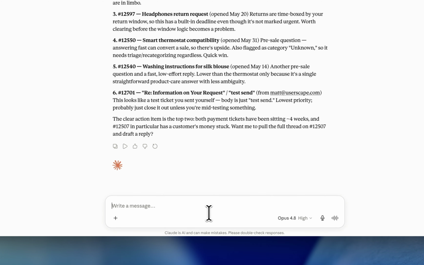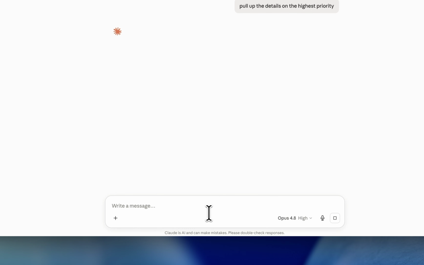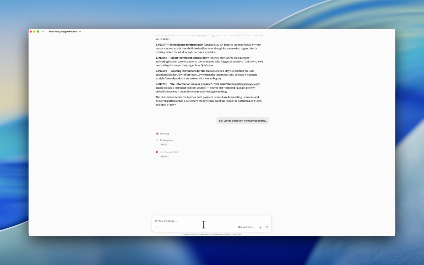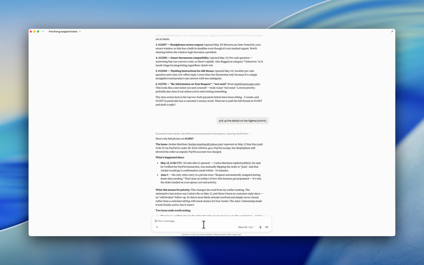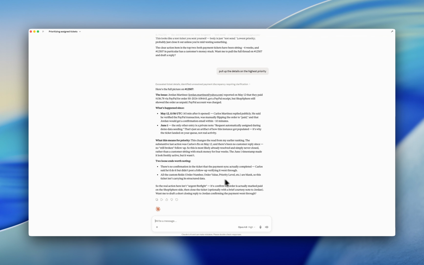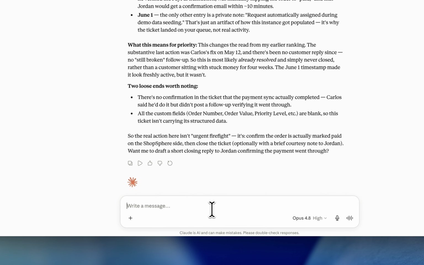Let's go ahead and pull up the details on the highest priority ticket. All right, so it looks like this ticket was already taken care of. Let's go ahead and just add an order number and close it out.